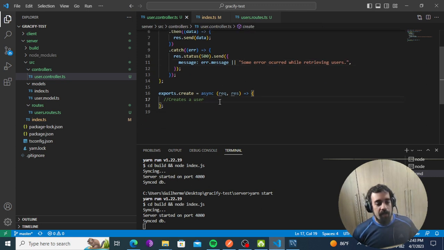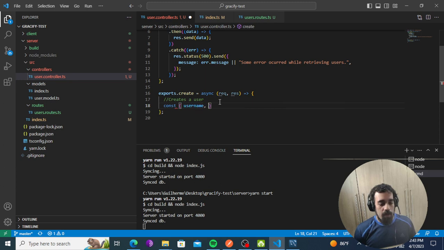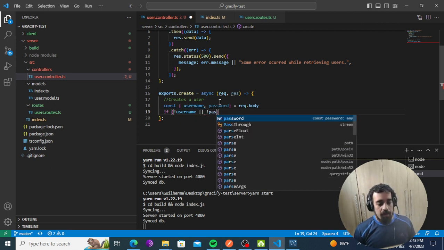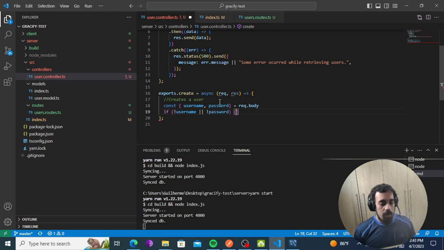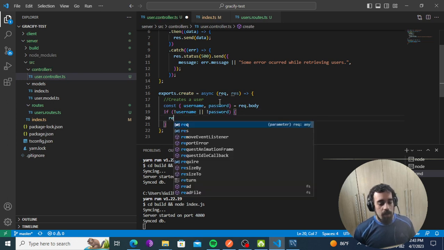Now I can define some logic to create the user. So what this should do is like a const username, password equals req.body. So now it's getting the username and password, and if not username or not password, then res.send.